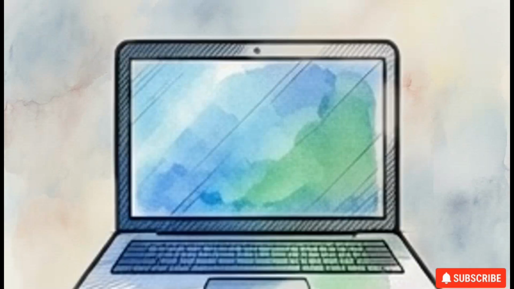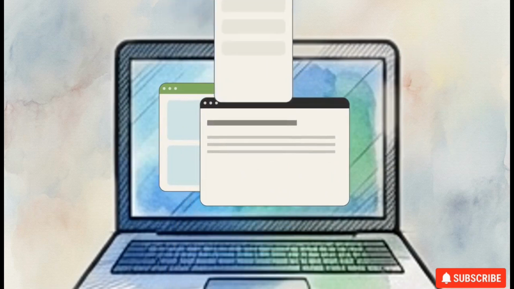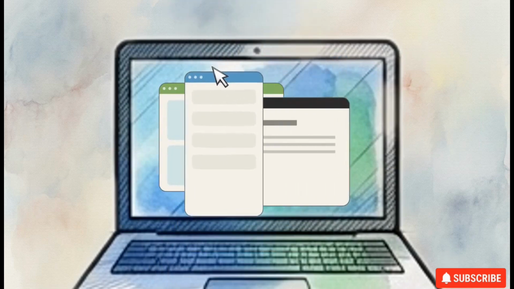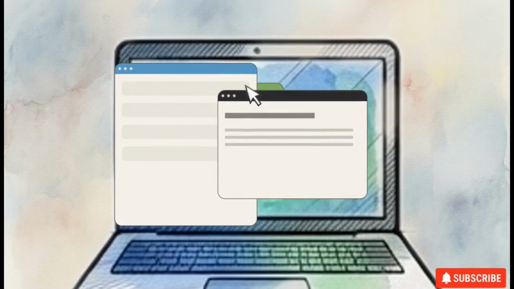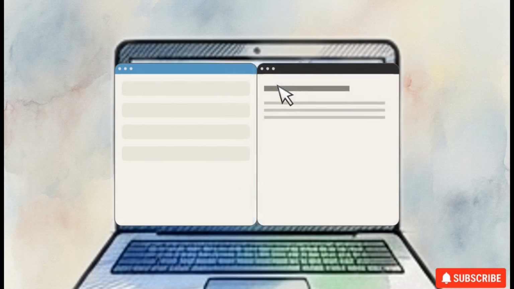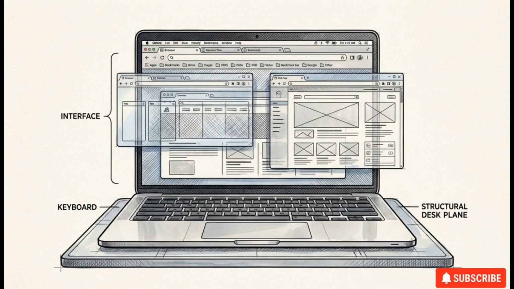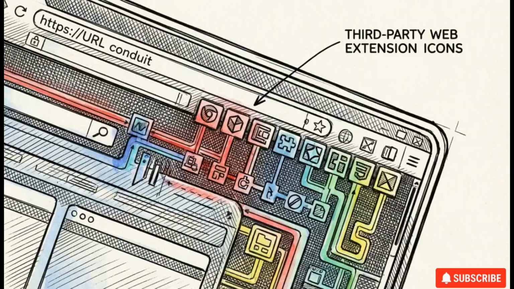The operating system utilizes adaptive windowing, meaning native Android applications behave exactly like traditional PC software. They can be freely layered, resized, and snapped to specific zones on the screen. The platform also features a fully functional desktop class version of the Chrome browser, running natively on the Android framework, which includes complete support for third-party web extensions.